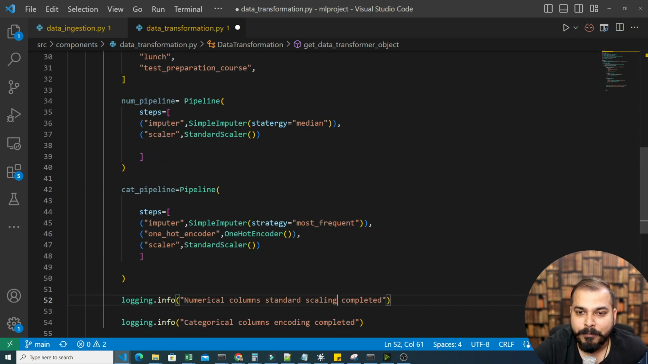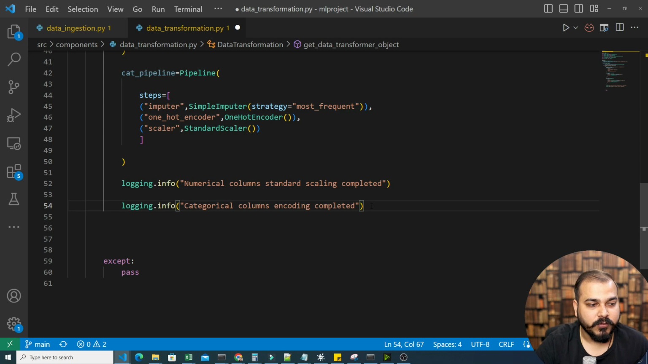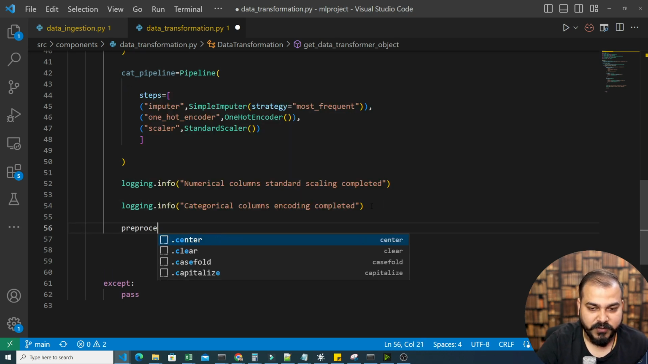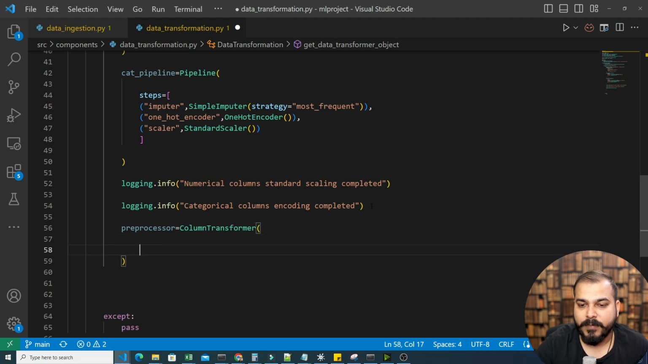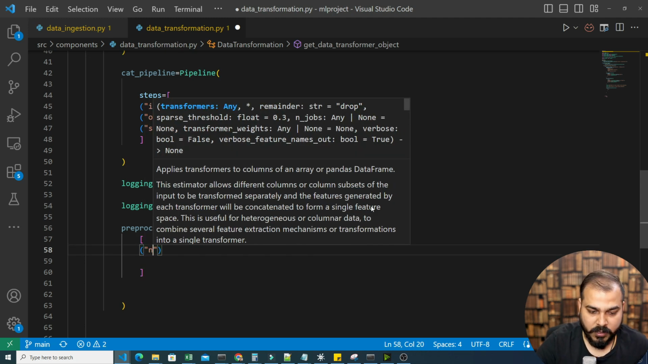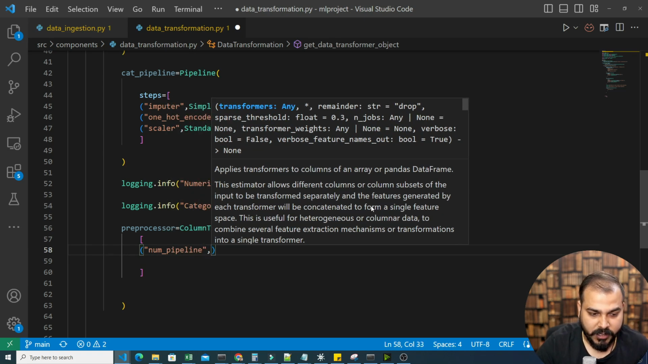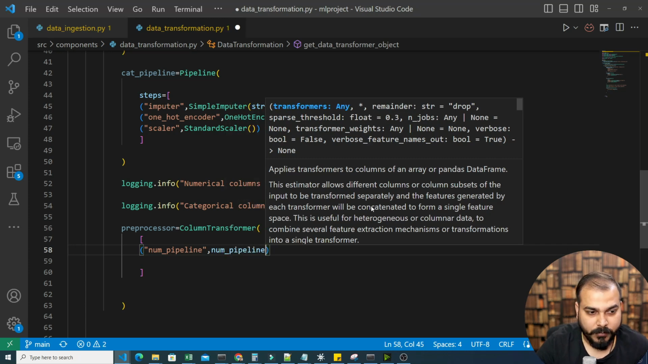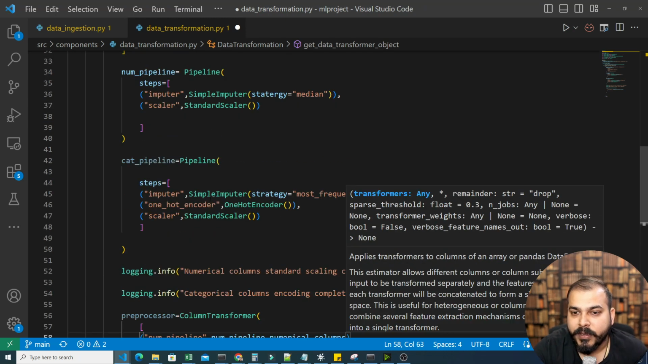Now all we need to do is combine this numerical pipeline with this categorical pipeline together. For that we will be using column transformer. Preprocessor will be my variable, and here I'm going to use column transformer, which will have the combination of two things. One is the numerical pipeline, and numerical underscore columns. So here see what we are doing.